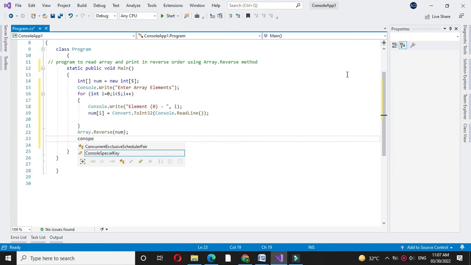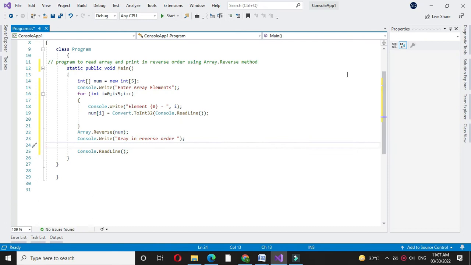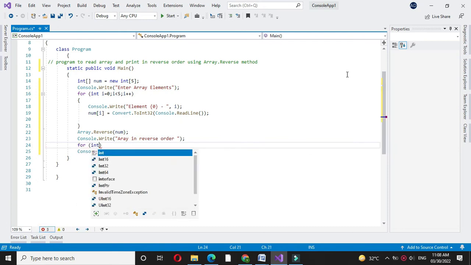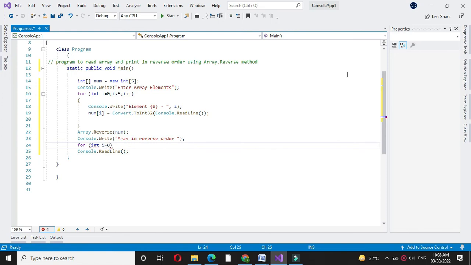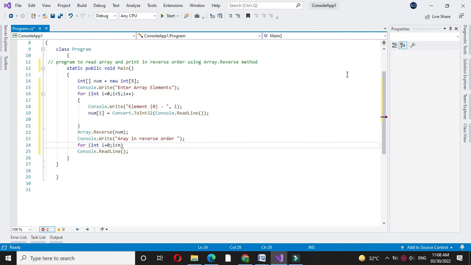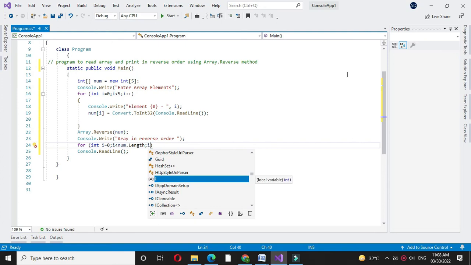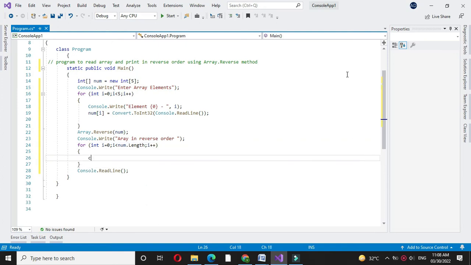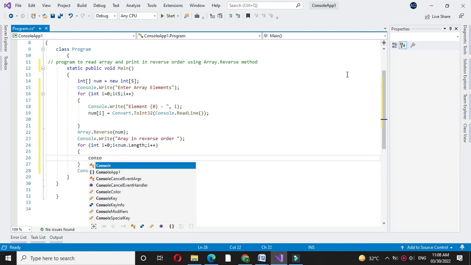First we will print the message, then again we will use for loop. So for int i equal to 0, i less than length of array, so num.Length, and i plus plus, and then in Console.WriteLine we will print the array.